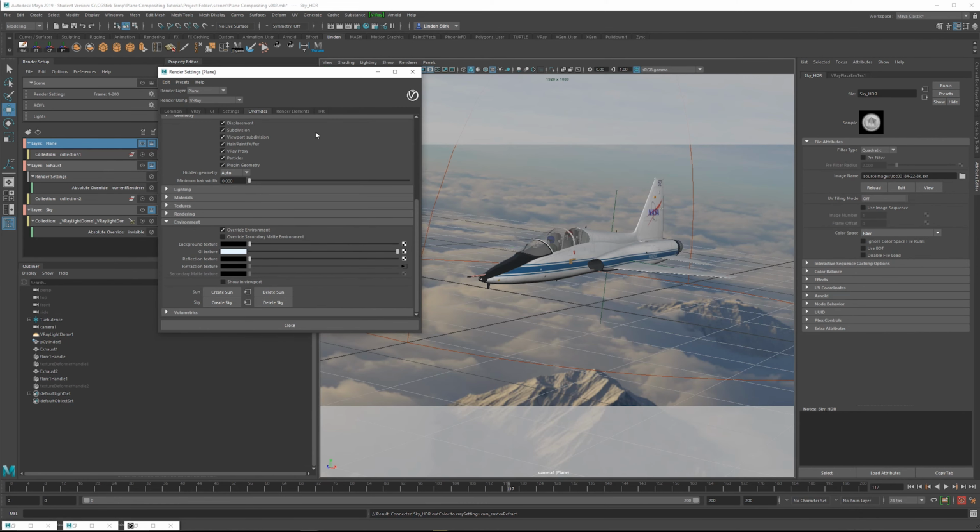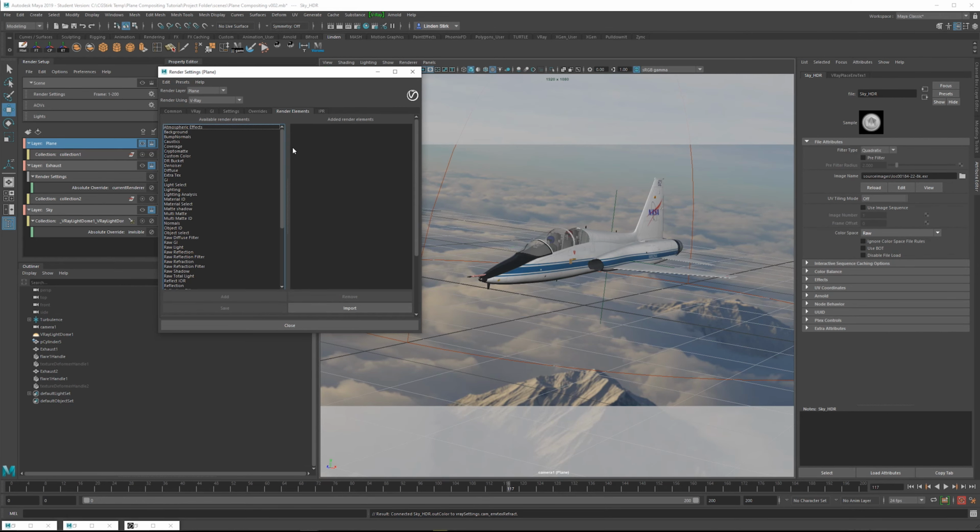Okay, so the next important part is going to be the render elements. More commonly, these are just called render passes. So render passes are separate attributes of the beauty pass, and the beauty pass is all of the main passes that you need to create the shot that you see in the frame buffer. And by separating out all of these passes, it allows us to composite them in a much easier way.